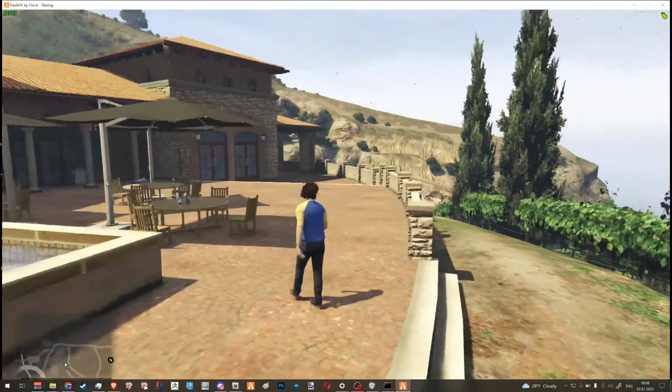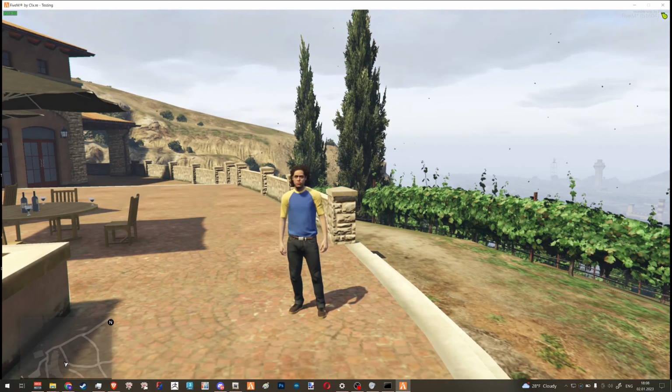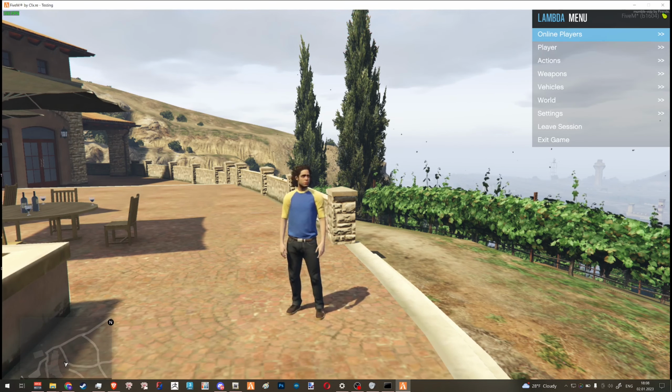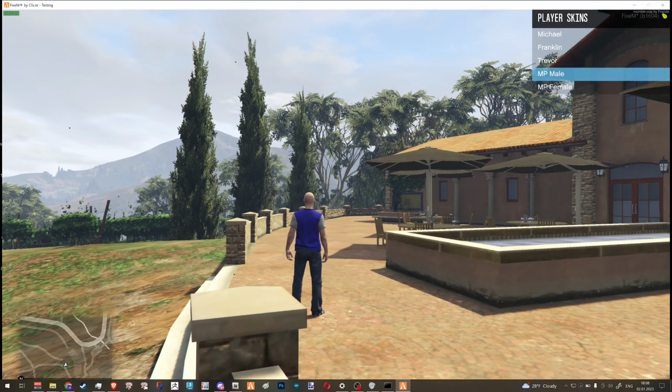Now that we are in game, I use Lambda menu to check out my stuff, link in the description. It's just a mod menu, really, drag and drop one file. It's controlled with numpad, F1 to activate, and with numpad it's 2 for down, 8 for up, 5 to enter, so it's quite straightforward. I go to player, player skin, players, MP male, which is this guy.